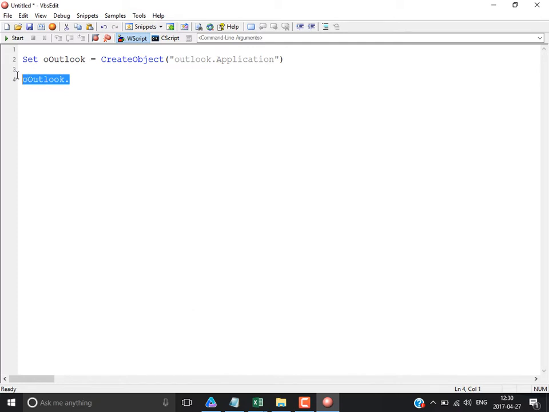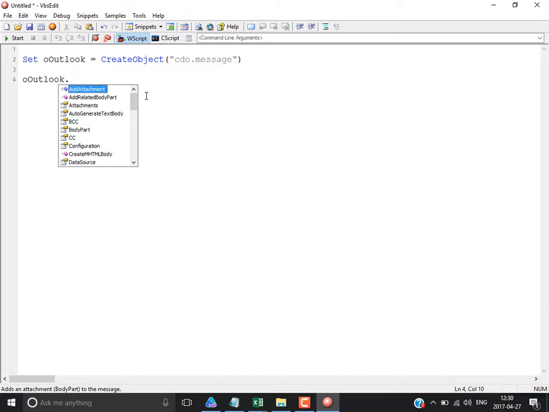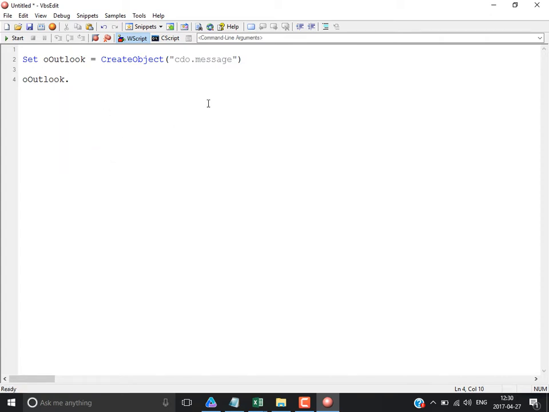Or if you want to use like Gmail, or if it is not configured to the Outlook, then we have another thing called CDO.Message. You have something called cdo.message. By using cdo.message also you can send the email. Okay, you have something called cc, bcc, body part, subject, from, all those things that you have here.